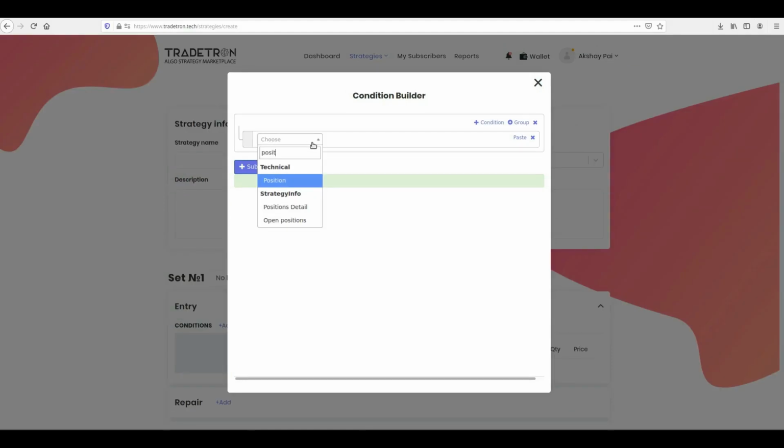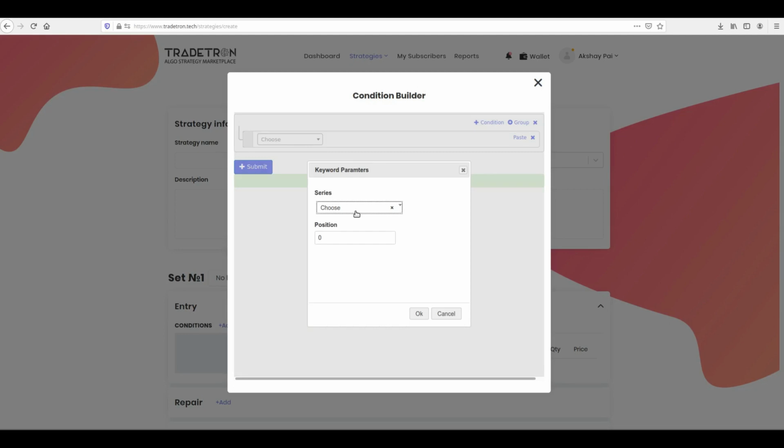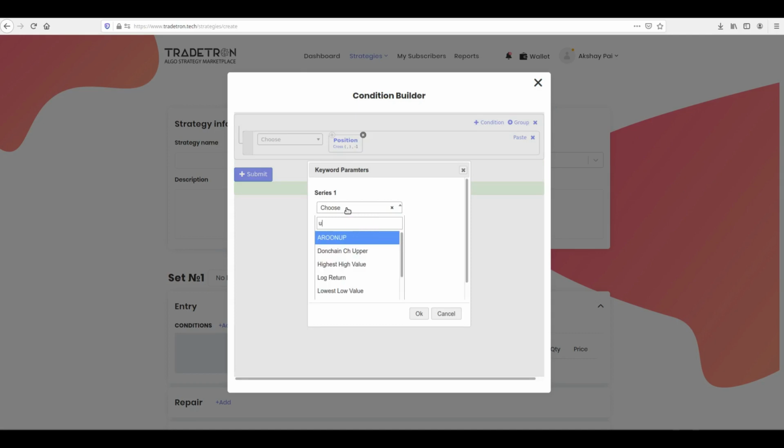Select position. Inside the position keyword, select cross in the series drop-down, and minus 1 as position. Now click cross. 2. Select upper Bollinger in series 1. 3. Select close in series 2. Finally, click OK to create this keyword.